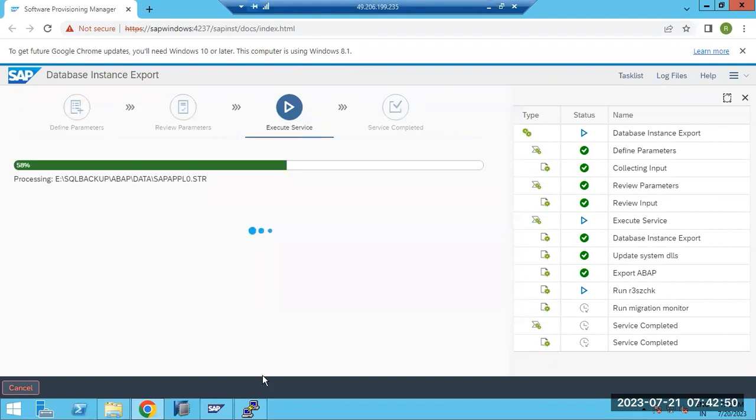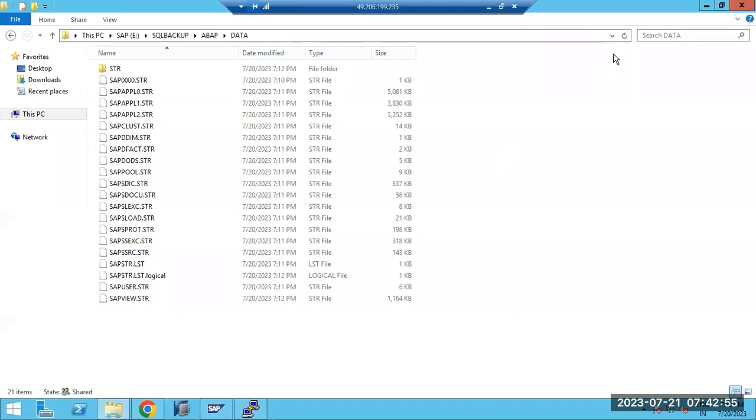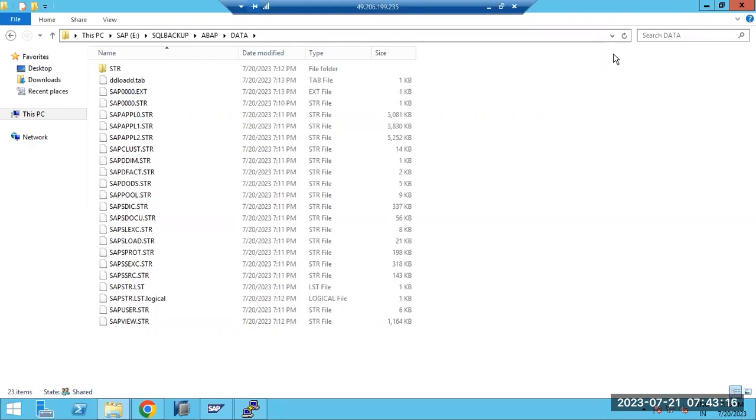For a heterogeneous system copy also we are using SWPM or SUM tool? Yes, SWPM only. We won't use the SUM tool. SUM tool is used for DMO migrations. But SWPM we can use with some export, and we can use it for Linux to Linux as well. SUM tool is for when the target is the HANA database and with a single shot we want to go for the migration.